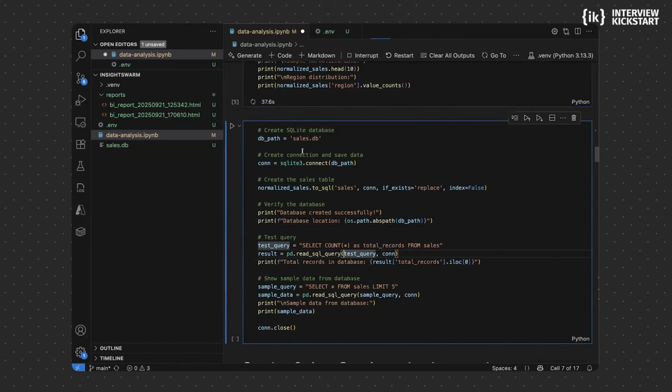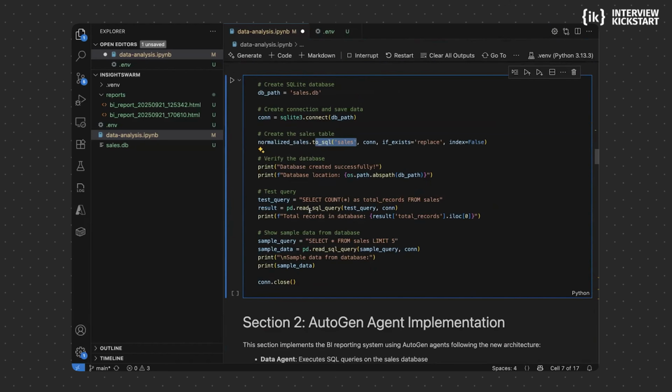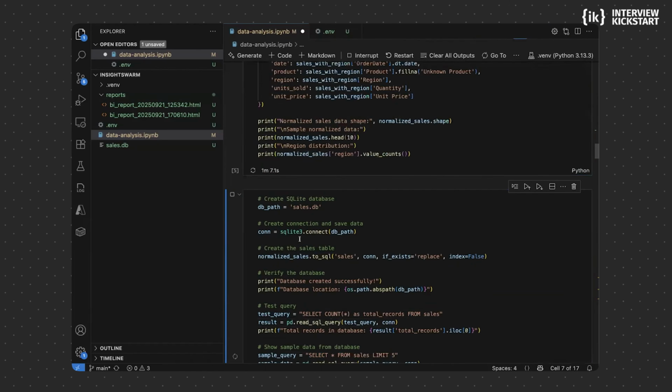By the time it does that, let me also explain the next cell, in which we create a new sales DB and we connect to it. And then we are creating the sales table using the normalized sales data that we had created in the previous cell. We are loading it up into the SQL DB. And we will verify that database. After creating it, we will test it with some queries, like total number of rows, maybe even show a sample of rows from that. Once that is done, this will also finish.